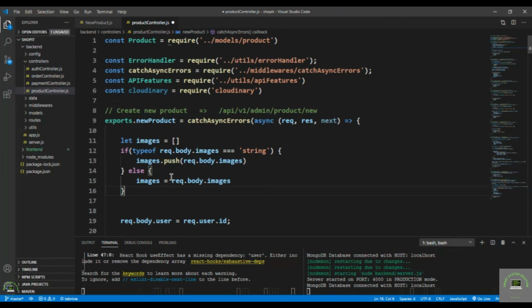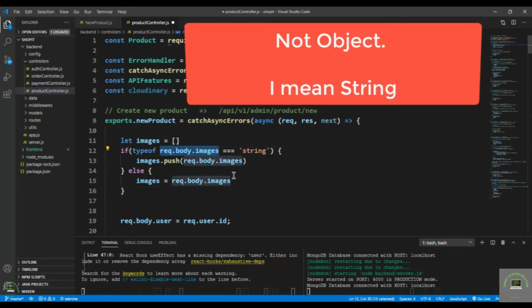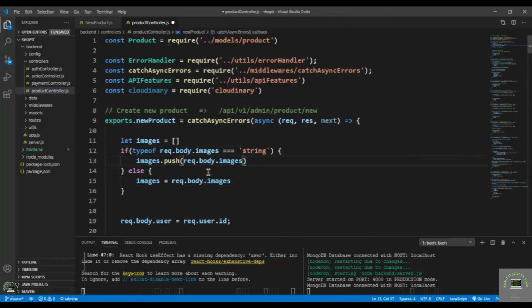So if the user uploads one image, then request.body.image is going to be a string. Else if there are multiple images, then that is going to be an array. So if it is one image, then I simply push this in the images, and if there are multiple images, then it will be equal to request.body.images. Okay, so this is just to handle because the user may upload one image or more images.